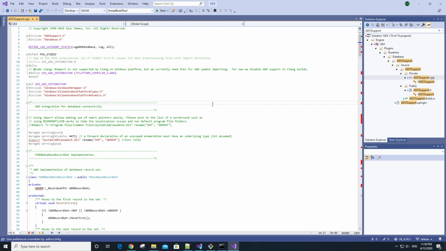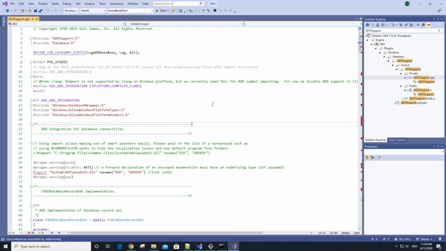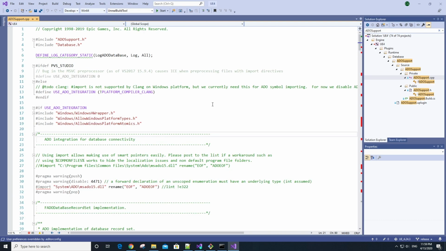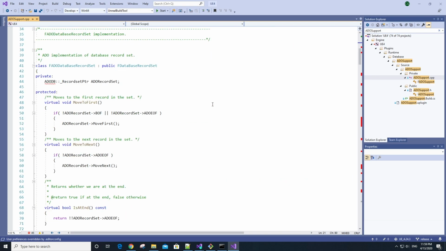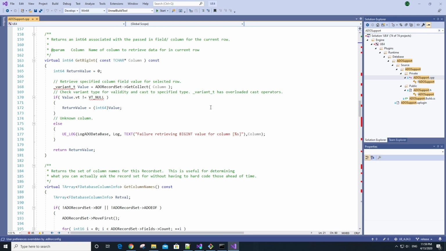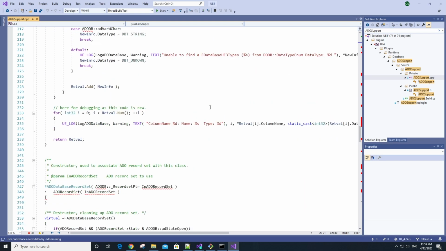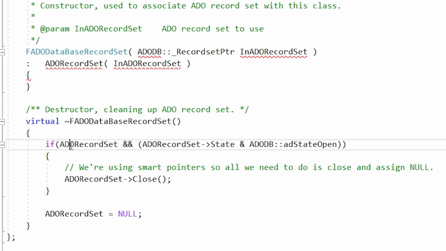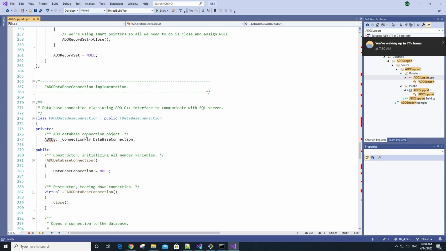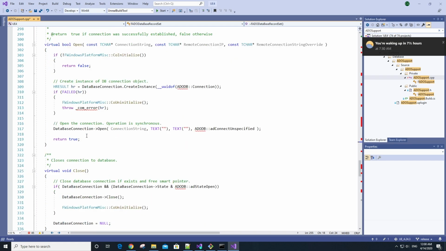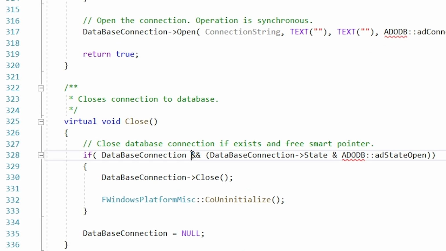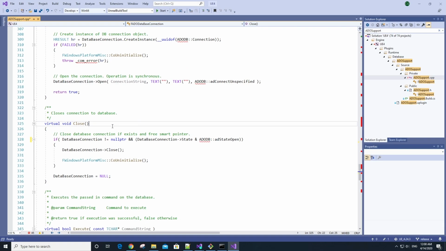Let me zoom in for you guys by pressing Ctrl-Shift-period a couple times here. And let's scroll down to a couple of if statements here. So there is one if statement that checks ADO record set. So on line 255 in my case, we need to add a not equal null pointer after ADO record set. And there's another if statement that checks database connection. For me, it's on line 328. So same thing, just add not equal null pointer. Press Ctrl S to save your changes.